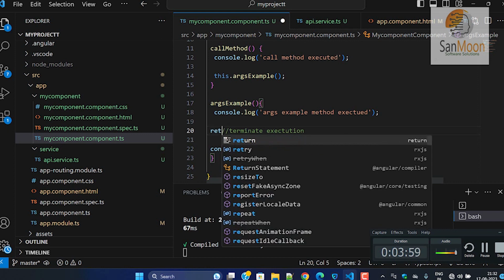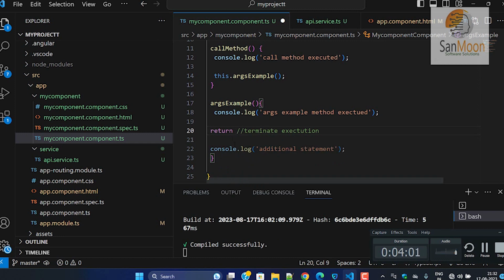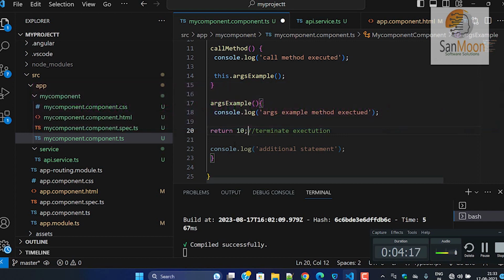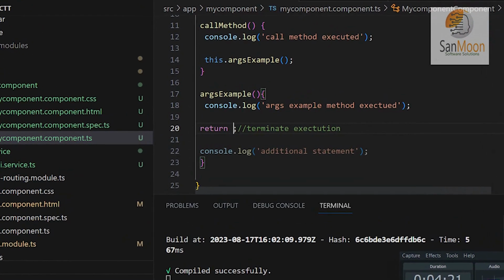Now, in the return, how do we send a value and where will it go? I can only send one value with the return statement. That means it can be one number, one string, one array, one object, anything. Only a single value can be returned. If I return a value, where does it go? Currently I'm putting the return value as 10. Where will this return value go?